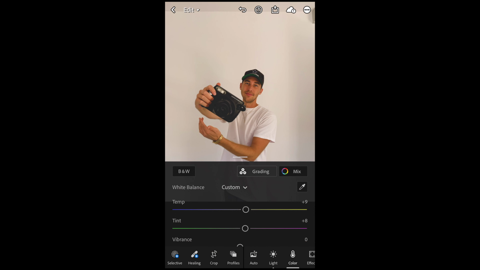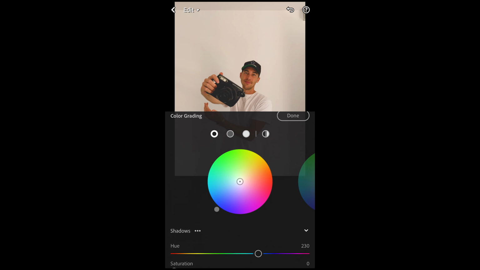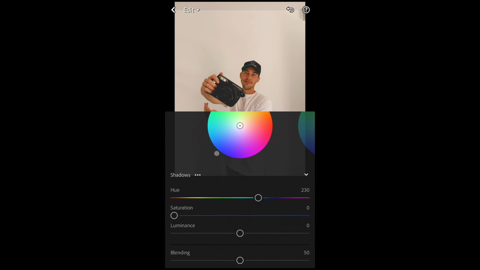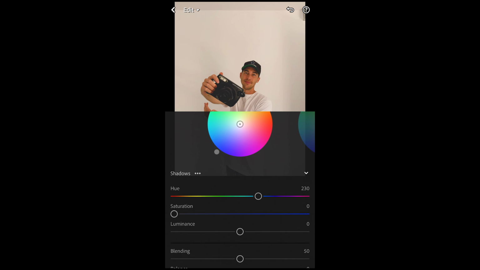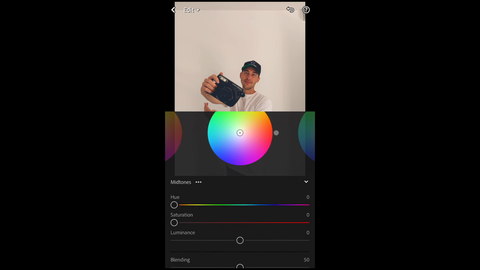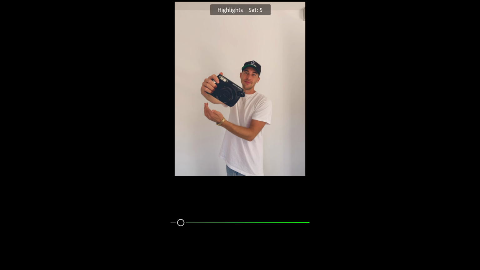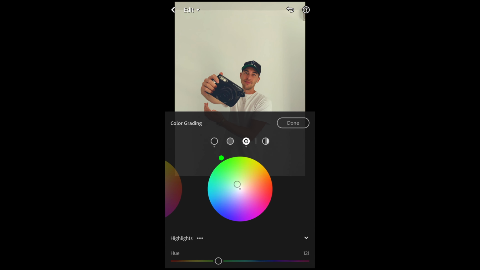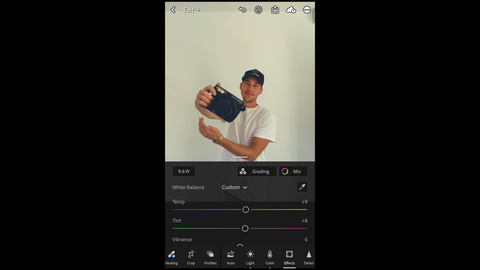Now we go to the gradings tab, and for the shadows here, you want to pull the hue to 230 and the saturation to around 30 in this case. Then the midtones, we're not going to change anything, but for the highlights, again, the hue up to 121. This is going to affect the background a lot, that green area, and then the saturation up to around 15 or 16 to give it that really smooth tint. Then we're done here.